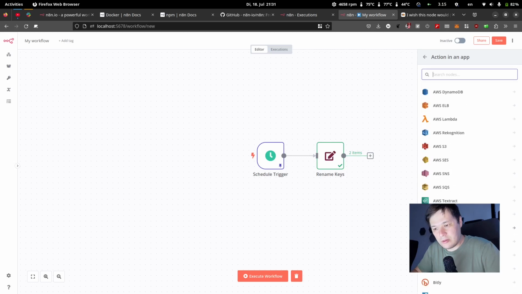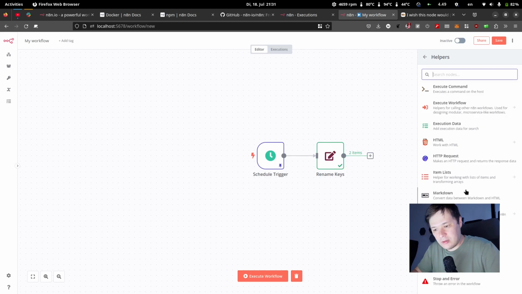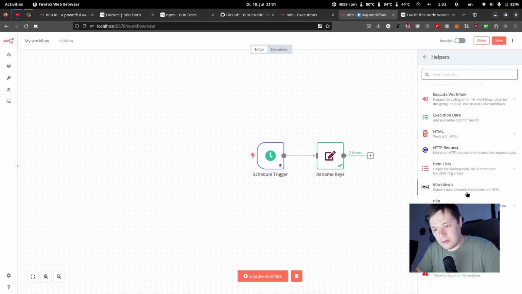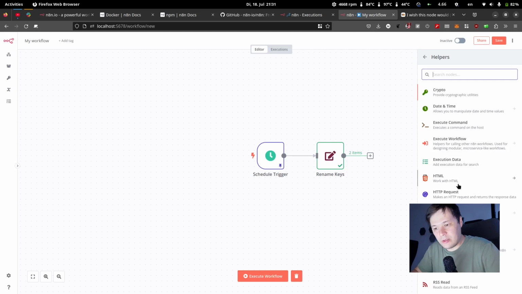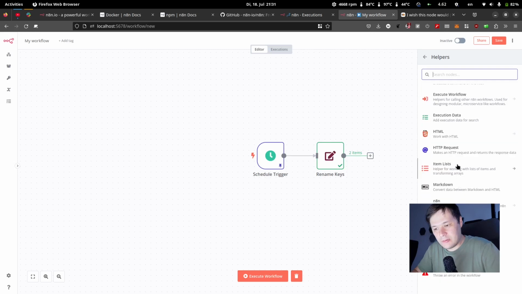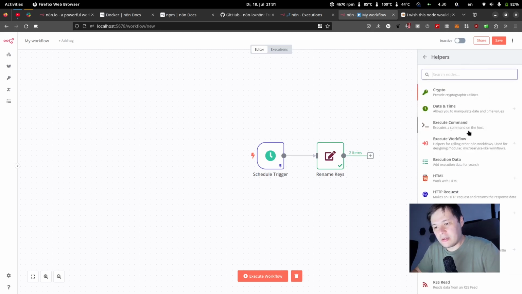Probably not. Or some simple action. Convert data to markdown. Makes sense. So I can output something via JSON and then create, for example, email from this.